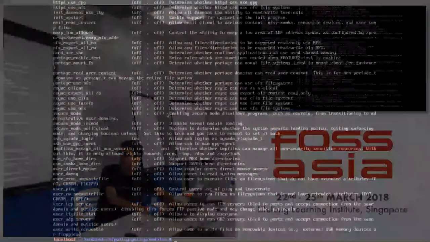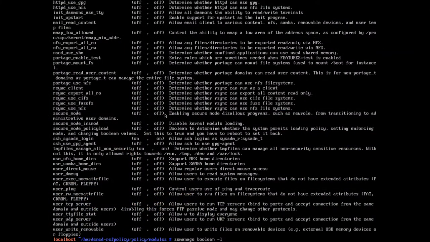SEmanage boolean -l will list all the names of them, with the description over here, and the on-off state. There are two ways to set it. You can set it permanently in the policy, so it'll be back to that state every time you reboot. Or you can set them on and off only now, but they're not saved in the policy, so next time you reboot, it'll be back to what it is by default.